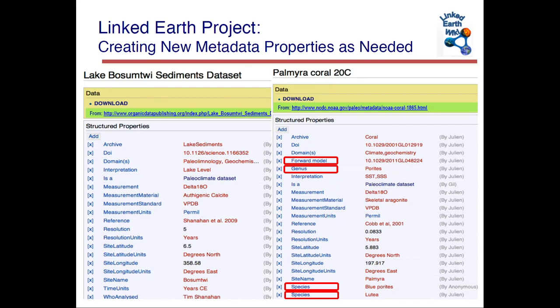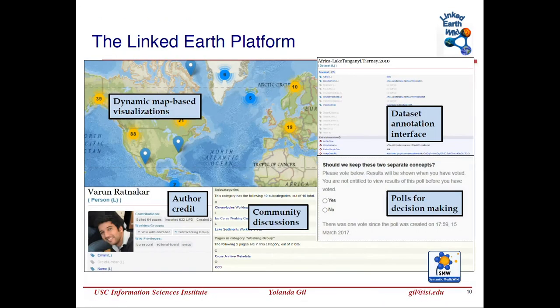So Palmyra is a coral atoll in the Pacific. If you have coral, you care about the species and the genus, but if you're just looking at lake sand, you don't have that. So each type of sample has very different properties. In Linked Earth, they're able to see in the map where the data sets are. They actually annotate their own data sets or the data sets of other researchers when they're using them. So they have a reason why they want certain properties to describe those data sets.